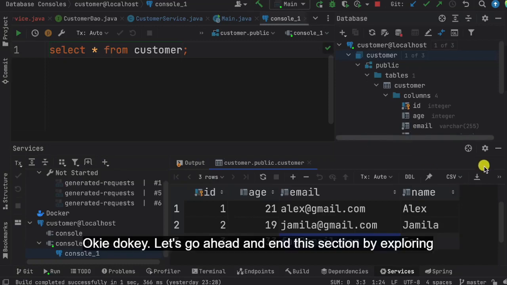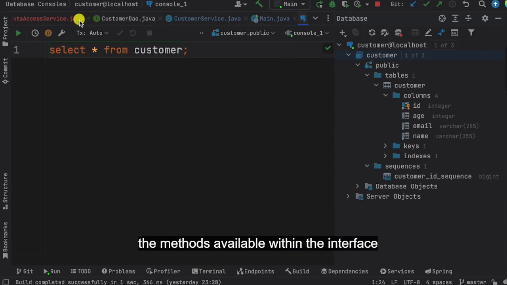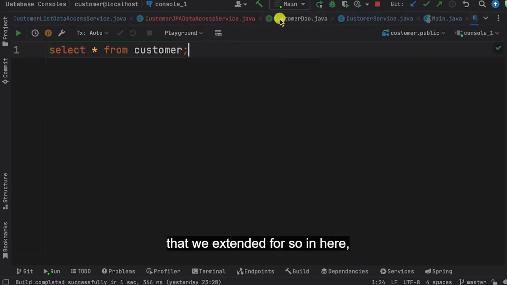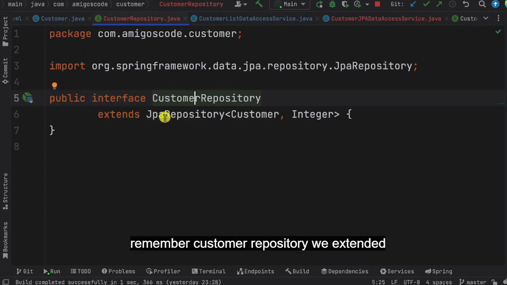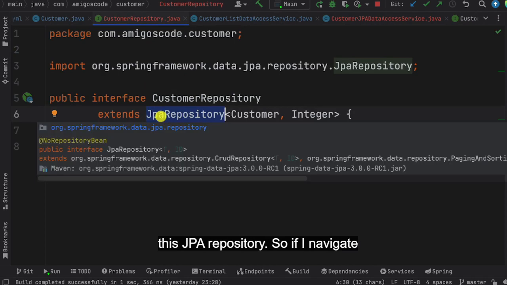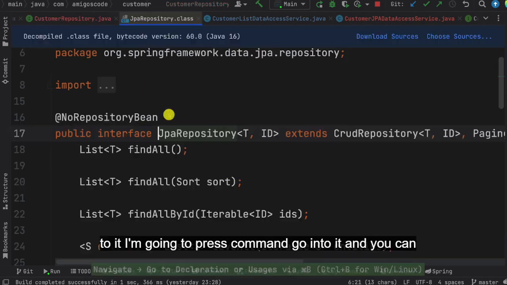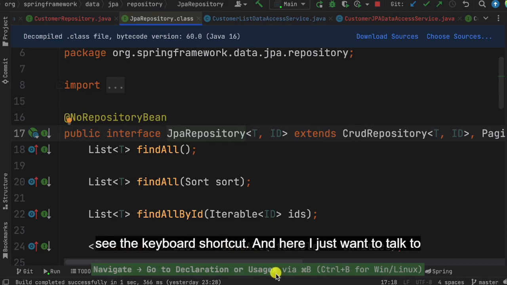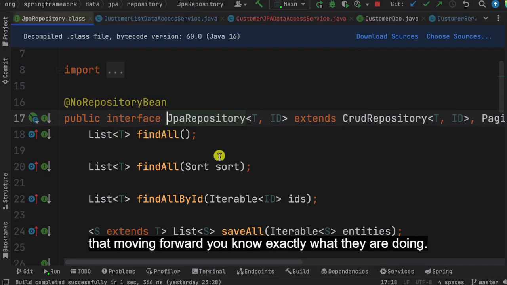Okie dokie, let's go ahead and end this section by exploring the methods available within the interface that we extended. So in here, remember, customer repository, we extended this JPA repository. If I navigate to it, I'm going to press Command, go into it, and you can see the keyboard shortcut. Here, I just want to talk to you about the methods available within this interface, so that moving forward, you know exactly what they are doing.